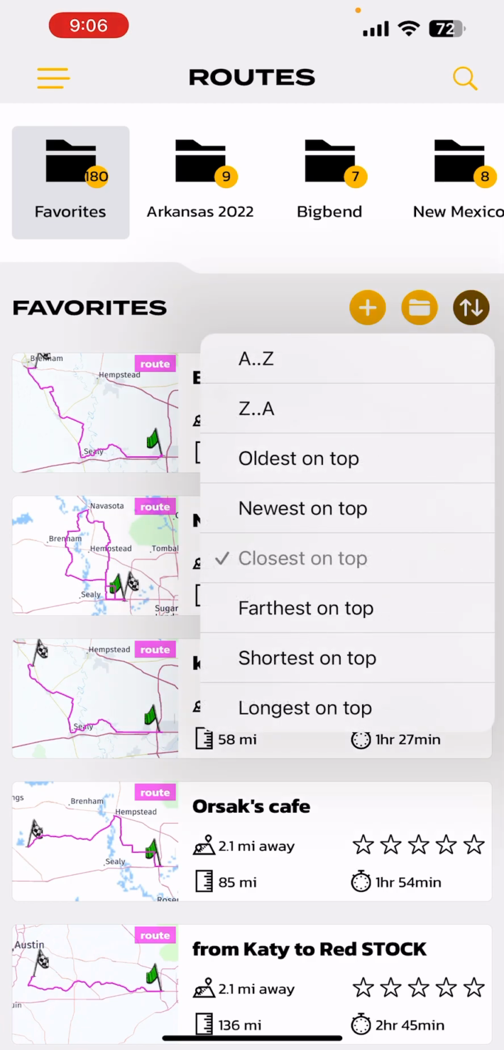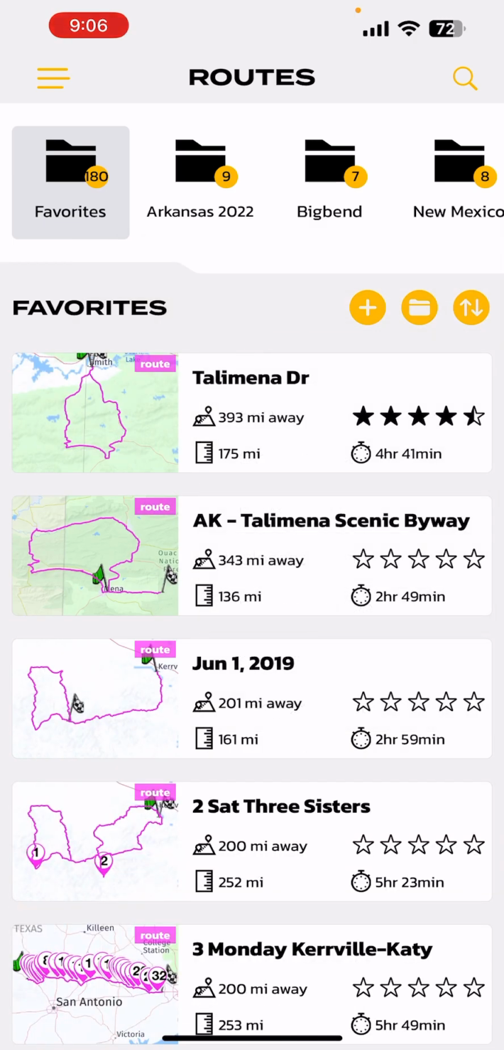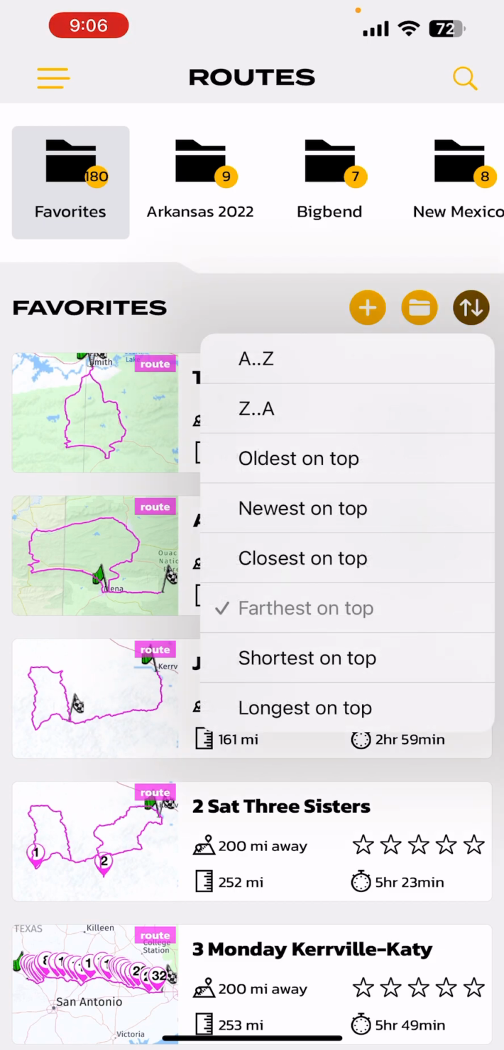You can also do that same way with the farthest on top. If I do that, the route that is farthest away from my house will show up over here. This one is over here in Talamina Drive. I believe this is probably in Oklahoma or in Arkansas, which is 393 miles away from me. It's 175 miles long, but again, we're just talking about how they have put the routes over here.